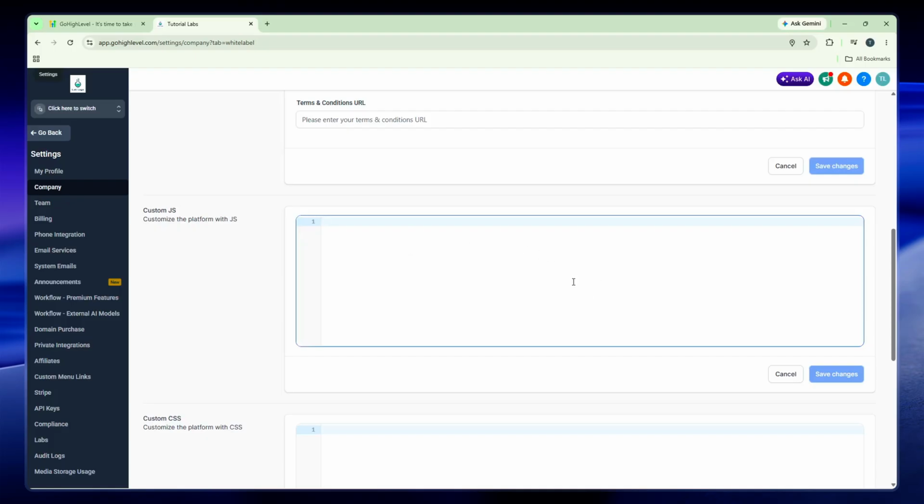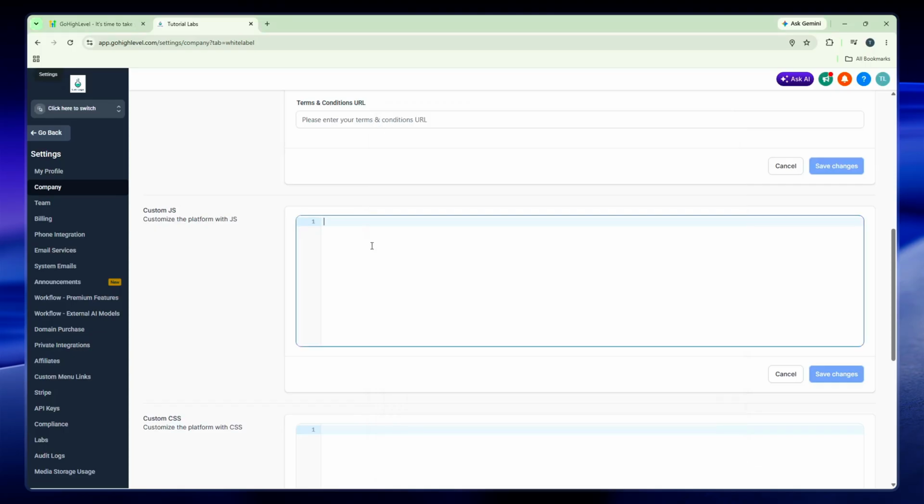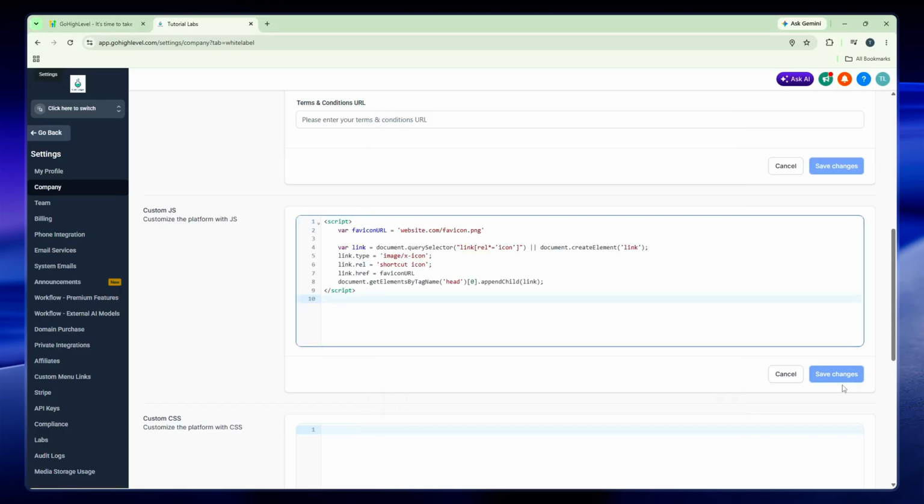If you have an example code ready, you can copy it and modify the parts that need to be customized for your specific favicon. This typically includes the file path or URL pointing to your favicon image. Once you've prepared your code, paste it directly into the Custom.js field. After pasting your favicon code, click Save Changes once more. This finalizes the process and ensures both your new logo and favicon are now active on your agency account.